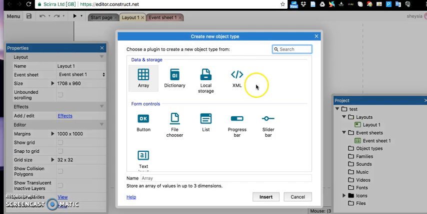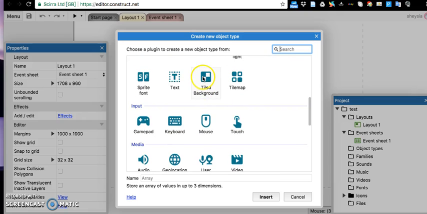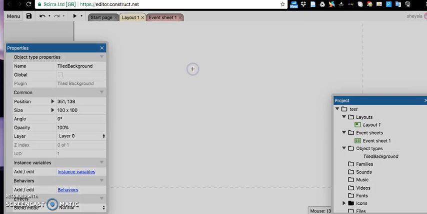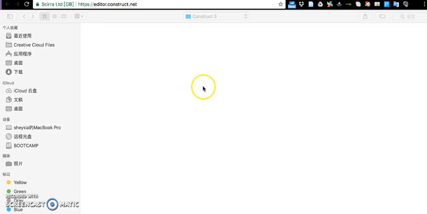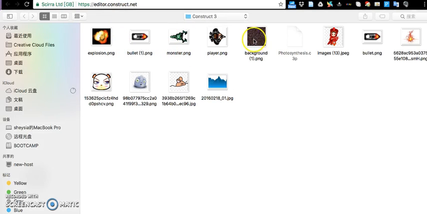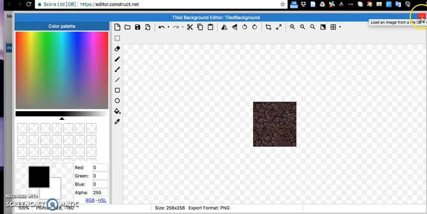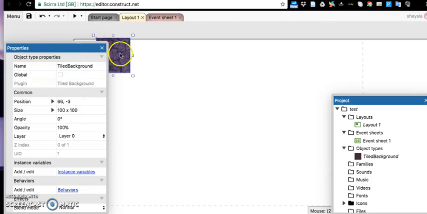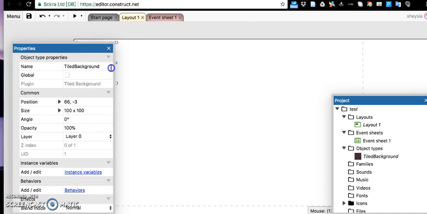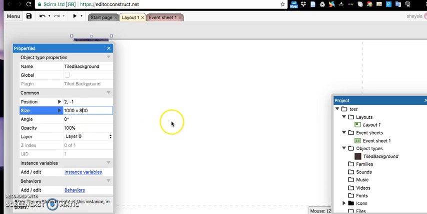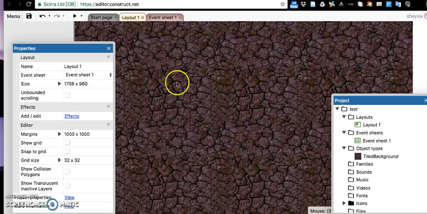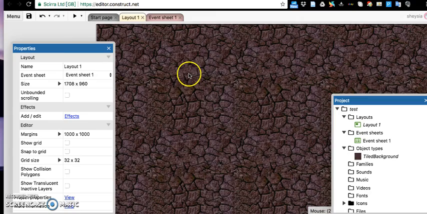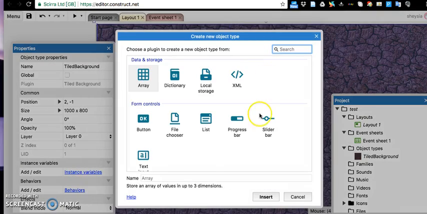First, we can insert new objects here and choose the background here. We use the textured background here and then change the size. We can make it into... okay. So now this will be our background, and we need to insert other objects.